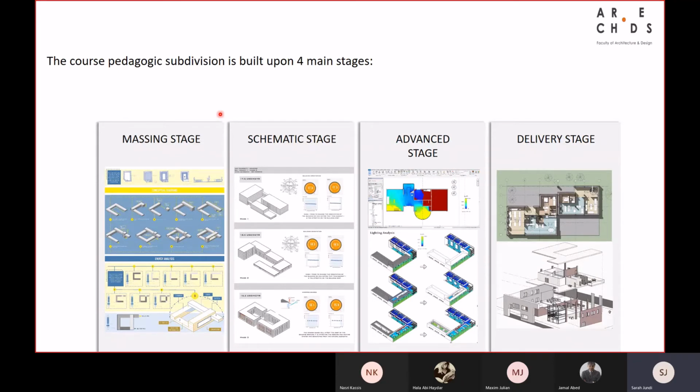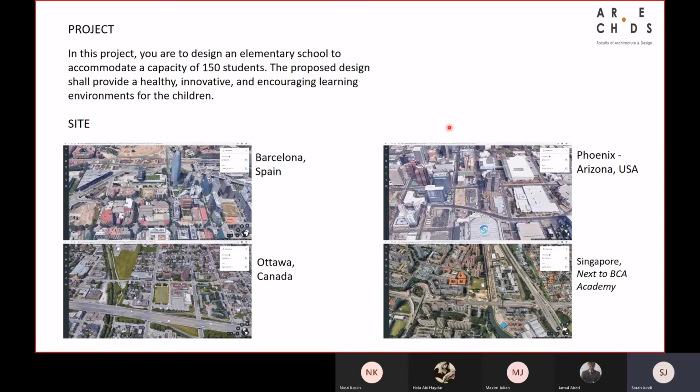The pedagogic subdivision of the course was based on 4 main phases: massing stage, schematic stage, advanced stage, and delivery stage. And from one stage to another stage, the energy analysis and the performance of the building was the driver to the next stage, and we will see this in the student specimen.